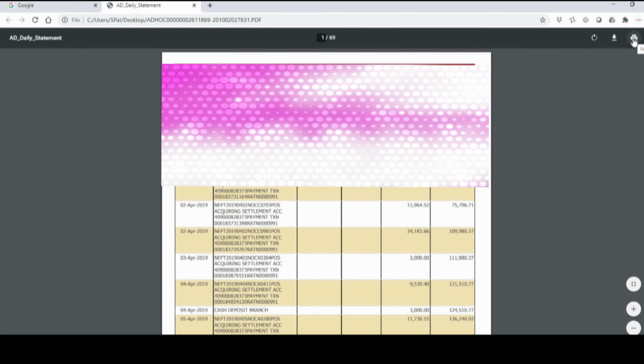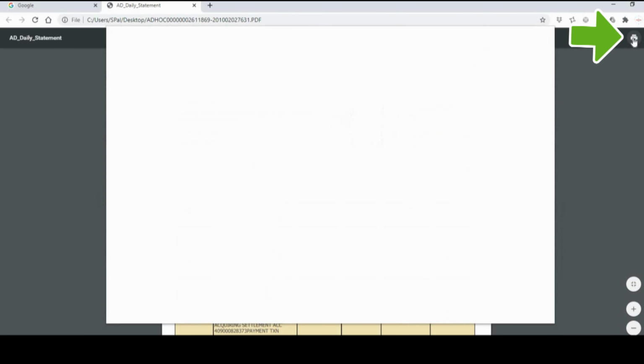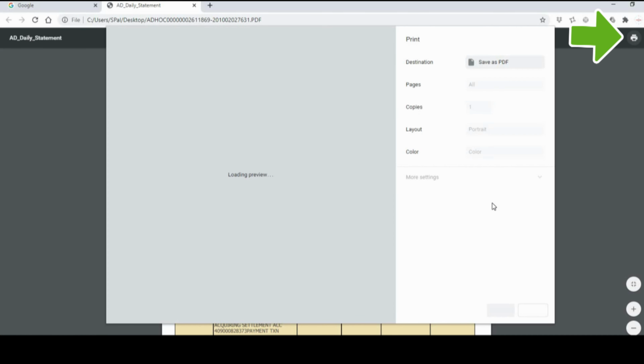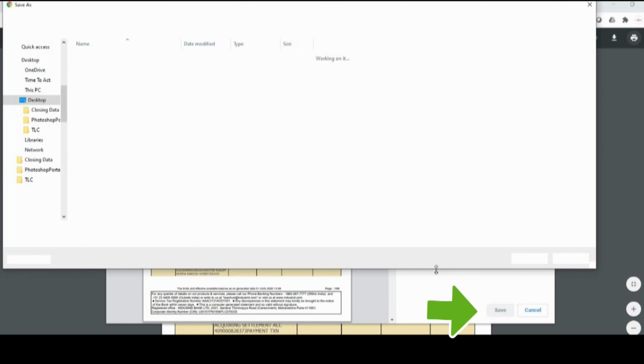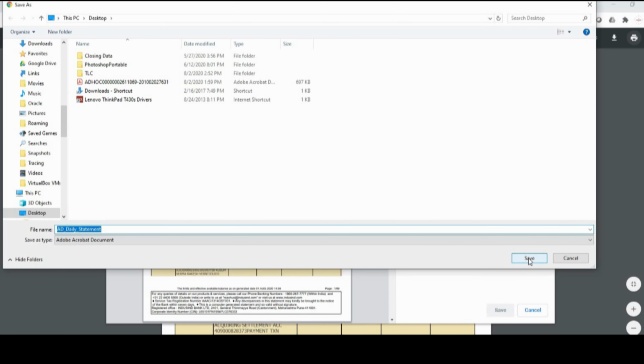Once your file opens, click on the print option on right top corner. After print, click on save icon and save your file on desired location. Now this saved file is password free.